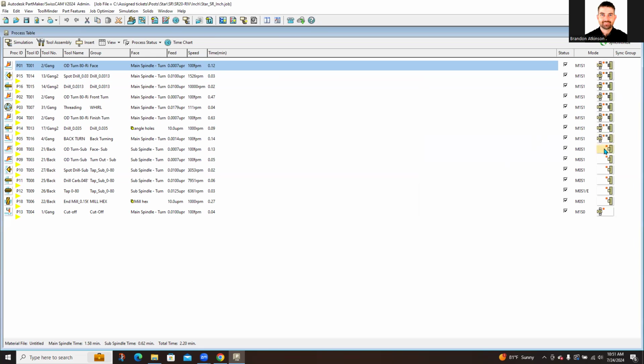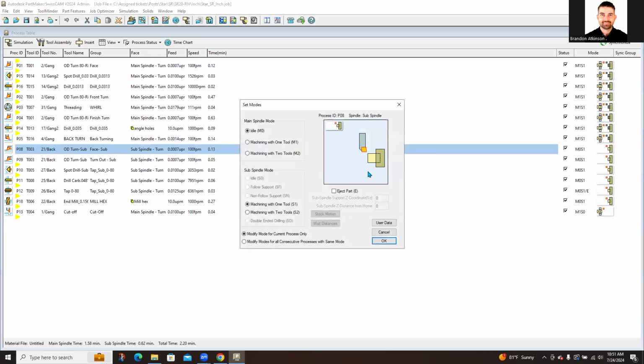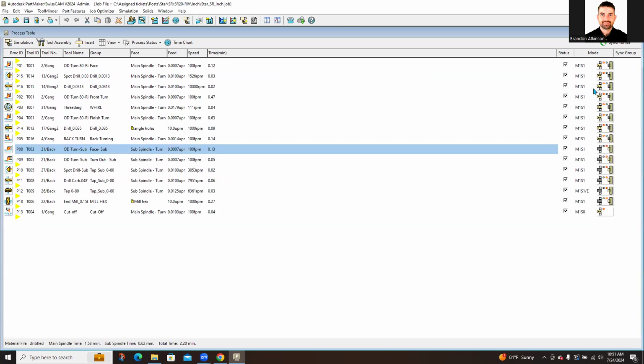Now I have to do that for the sub spindle tools also. This was a sub spindle operation, and so it defaulted to machining with 1 tool on the sub and main spindle is idle. But I want to tell it for all the sub spindle operations, we're going to also be machining with 1 tool at the same time and modify these all. So they have all been changed. I do have to hit this synchronize button automatically.